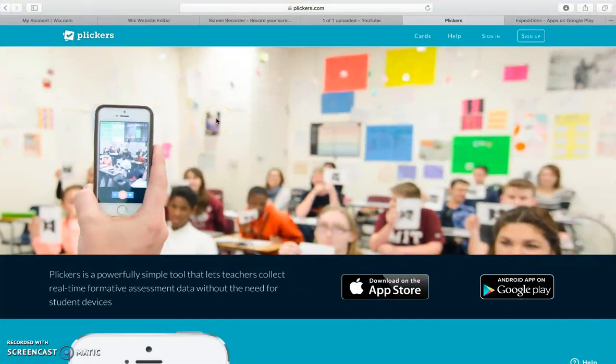Tool is called Plickers, and it is one of my favorites that I use in my classroom every single day. It is a very easy tool to use, and it lets you collect formative assessment data really quick, really easy, and it keeps track of all that data for you. And the best part is that you don't need a device for every single student. You only need a teacher device, and you can use your personal phone, your personal iPad, whatever you have is great.